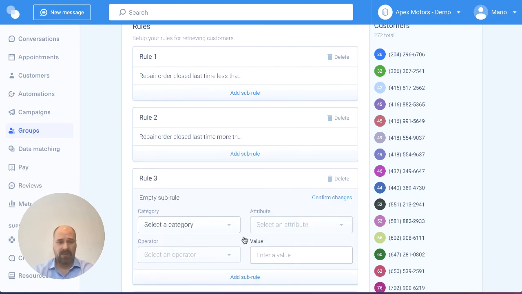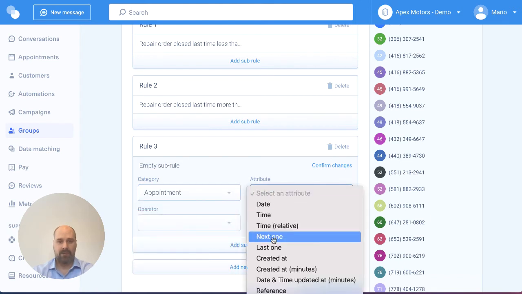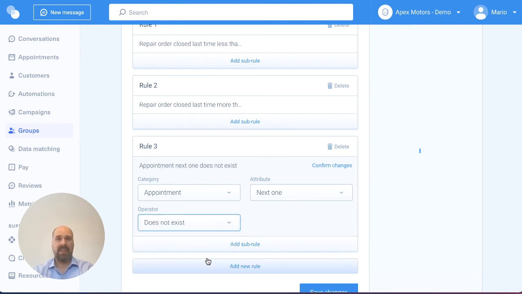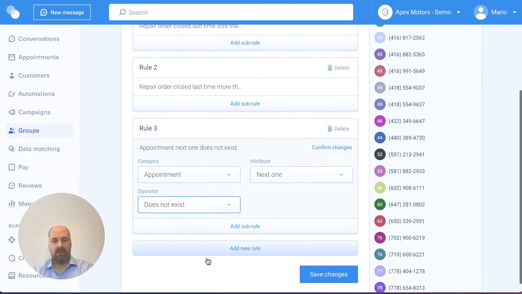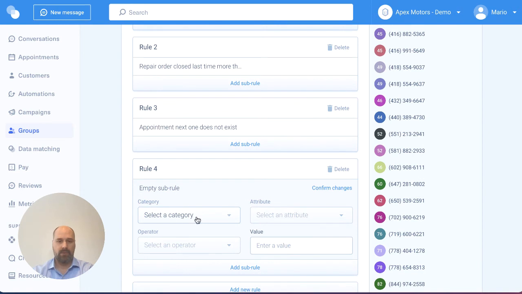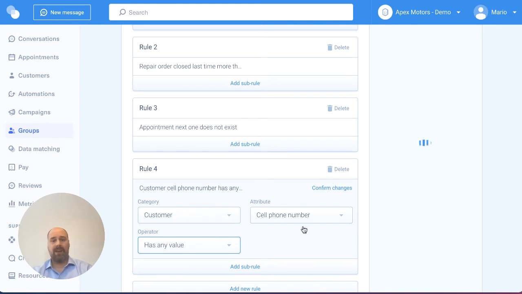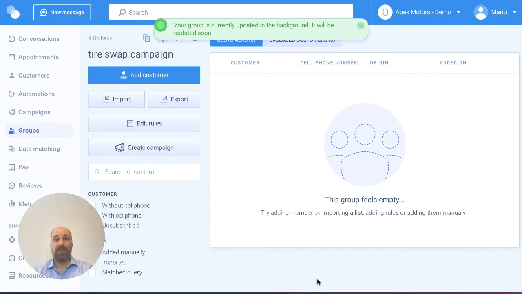And rule number 3, we'll want to include only customers who don't already have any kind of appointment. So here, as a category, we'll pick Appointment, Attribute, Next One, and Operator does not exist. And lastly, we'll want to make sure we include only customers who have a cell phone number on record. So as a fourth rule, we'll put Category Customer, Attribute, Cell phone number, and operator has any value. Finally, select Save Changes. And just remember, you can edit the rules any way you'd like to target your desired customers.